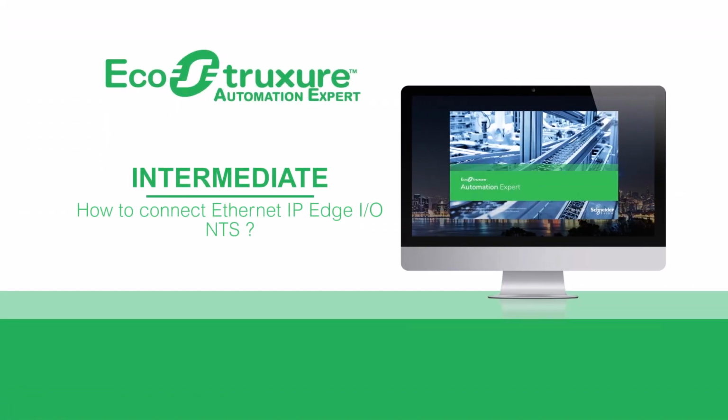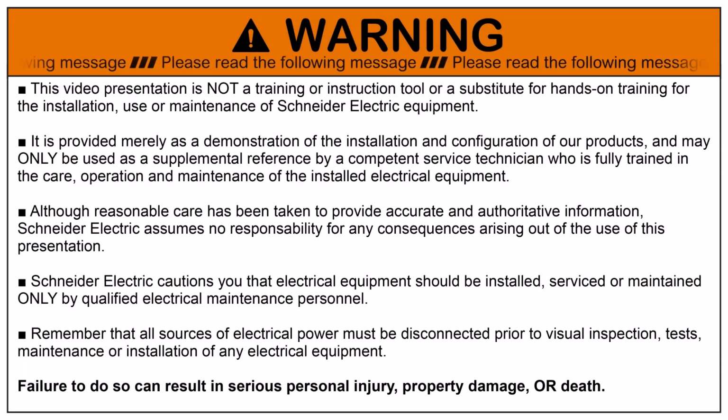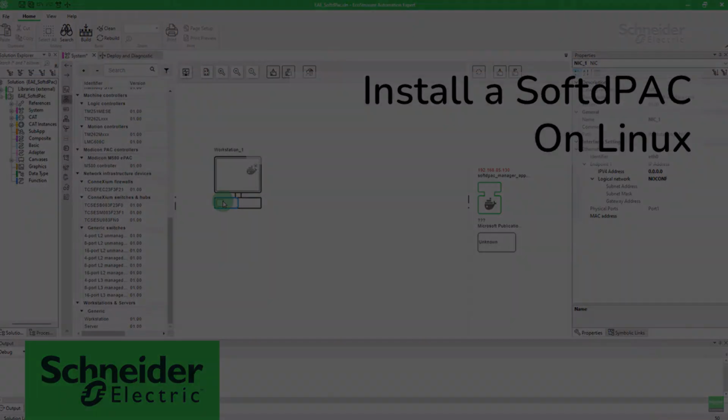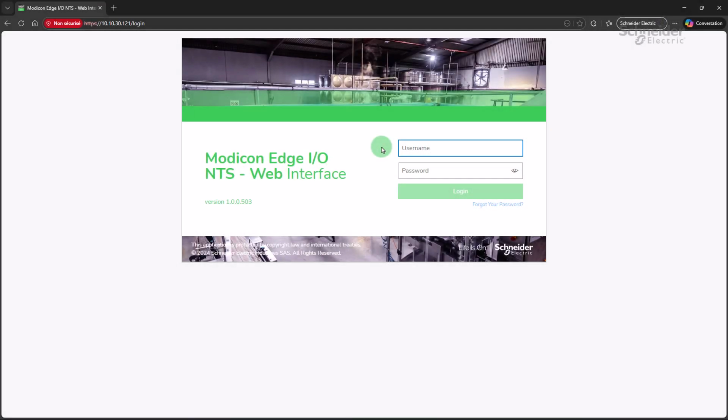Hello everyone. Let's see how to connect Ethernet IP Edge I/O NTS. To follow this tutorial, you will need a Soft dPAC Linux. If you don't know how to install one, please watch our video called How to Install a Soft dPAC on Linux. First, connect the Edge I/O NTS to an Ethernet cable.